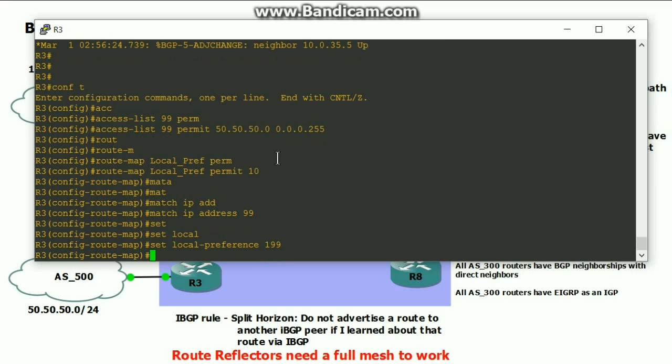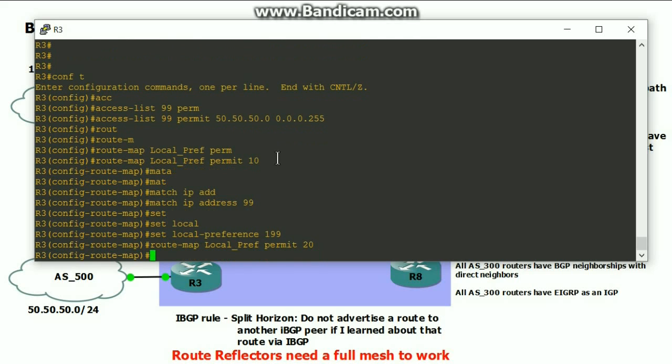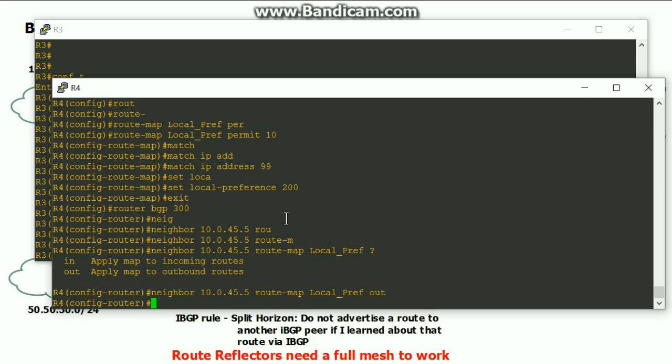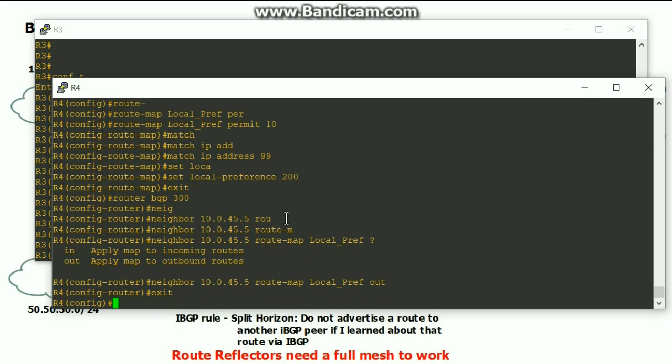Oh, you know what I forgot on the other one? We have to do another permit statement to allow all other routes. So let's do the up arrow and let's do permit 20 and let that be. So let's go back to R4 and let's do that. Are we still in exit route map?